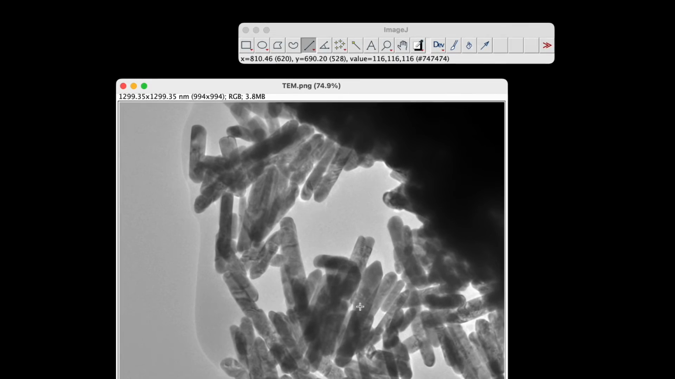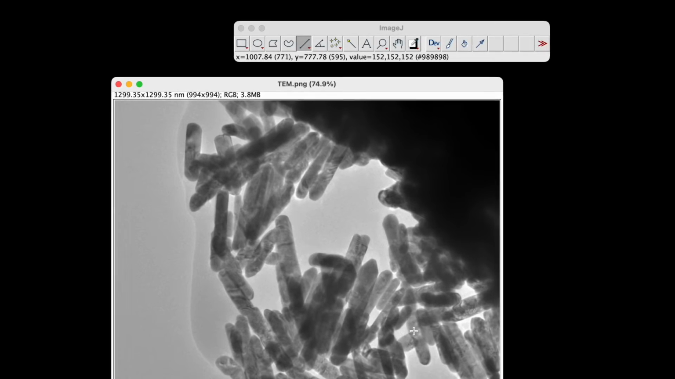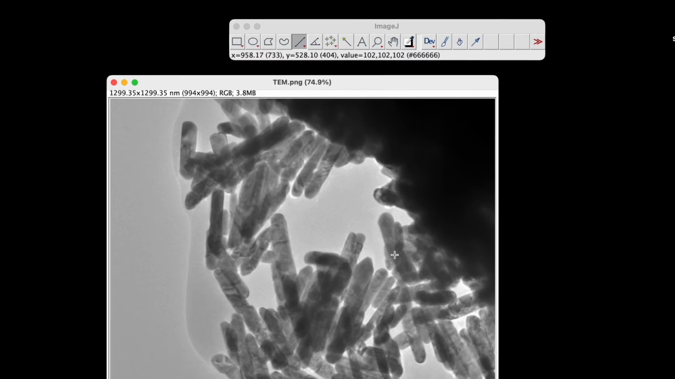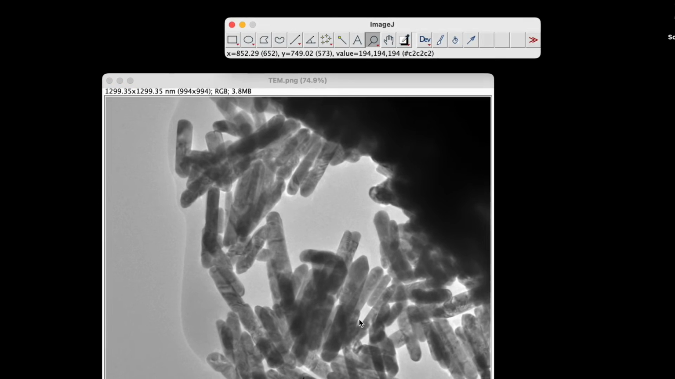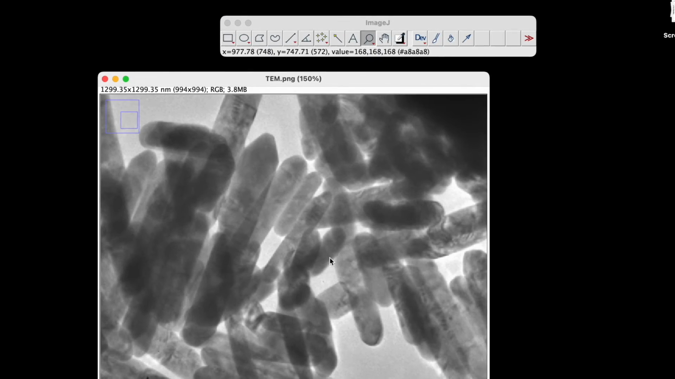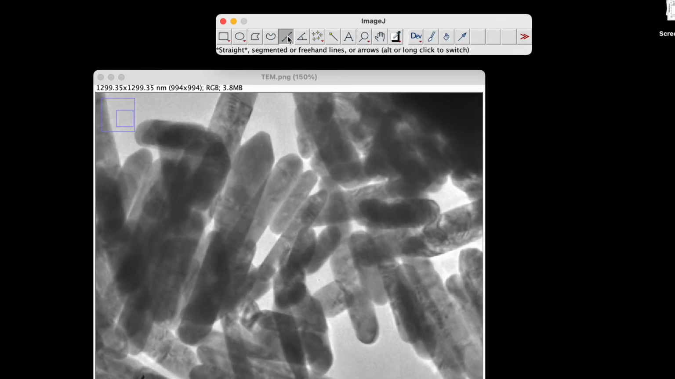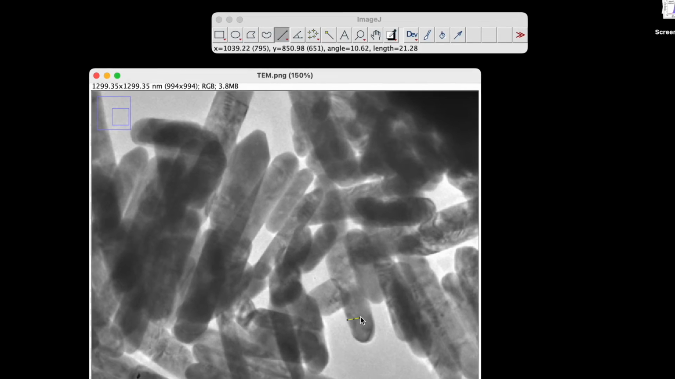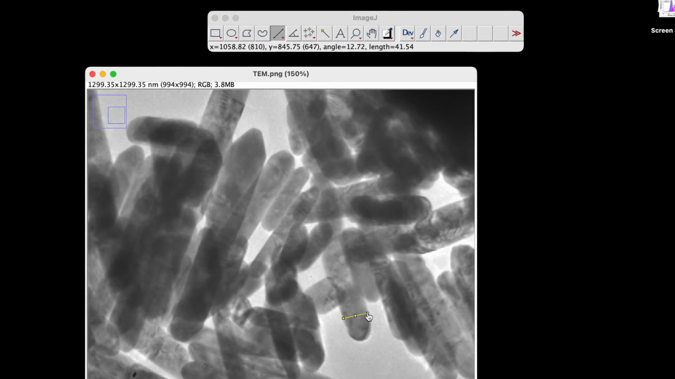Now let's consider that we want to focus on a particular area to calculate the mean diameter. In this case, I want to calculate the mean diameter in this area. Again, I will go back and click on the magnifying glass and click in that area. Once I have magnified it, I will click on the straight line tool and draw a line so that you will get the diameter of the nanorod.